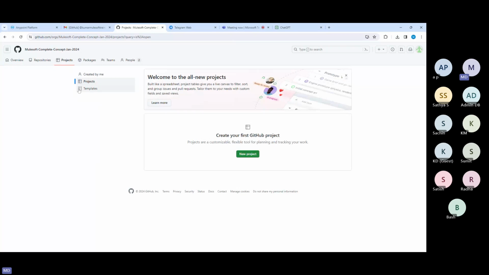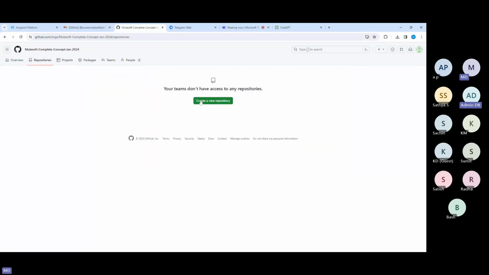So you go to projects, right? When you create a new one, it will be in repositories, not projects. Oh, okay. Okay, fine. You can stop sharing the screen.